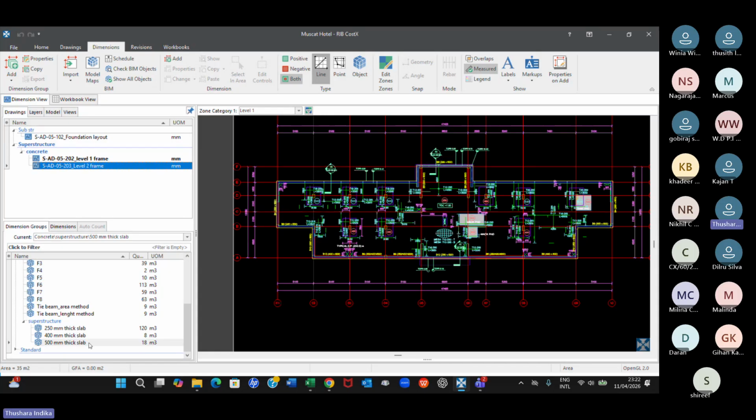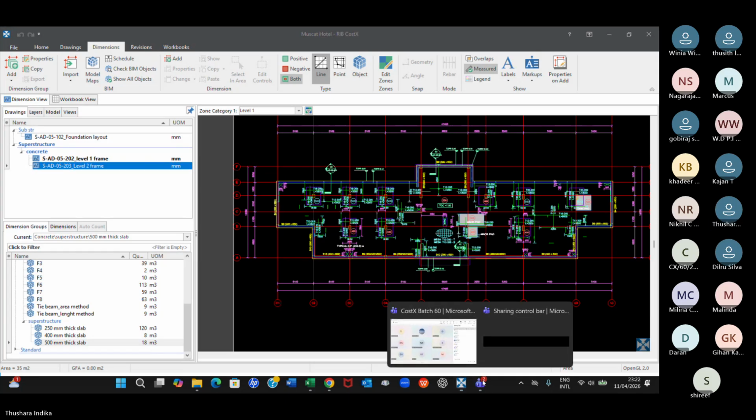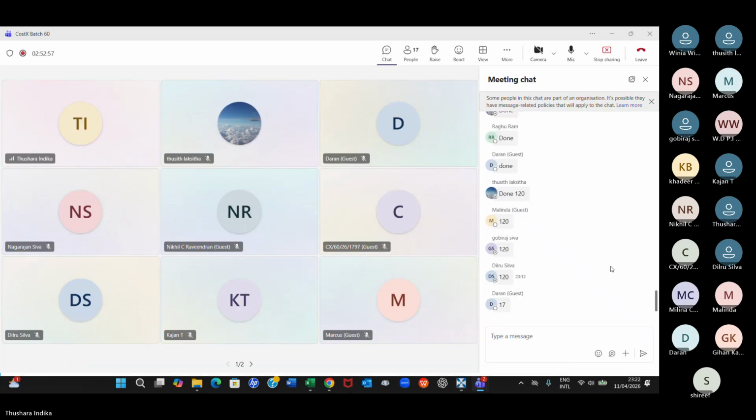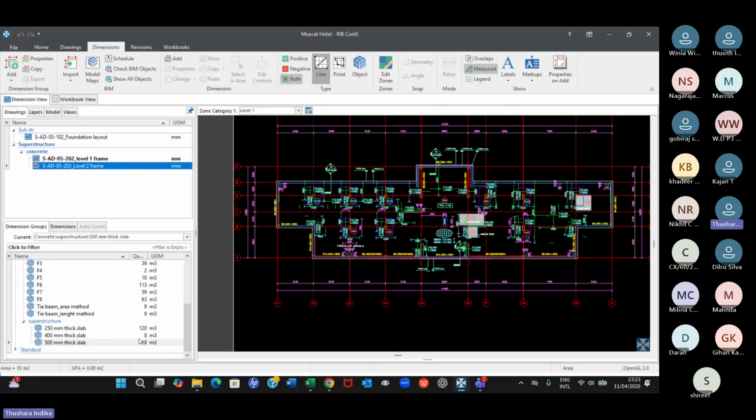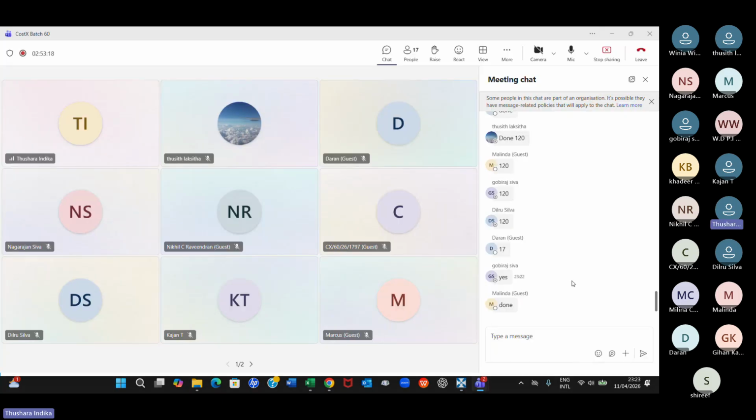First of all, have you got these numbers 128, 18? First, drop me a message. This is 128 and 18. 400 millimeter thick should be 8. Are you getting the same values? 8 and 18. Good.